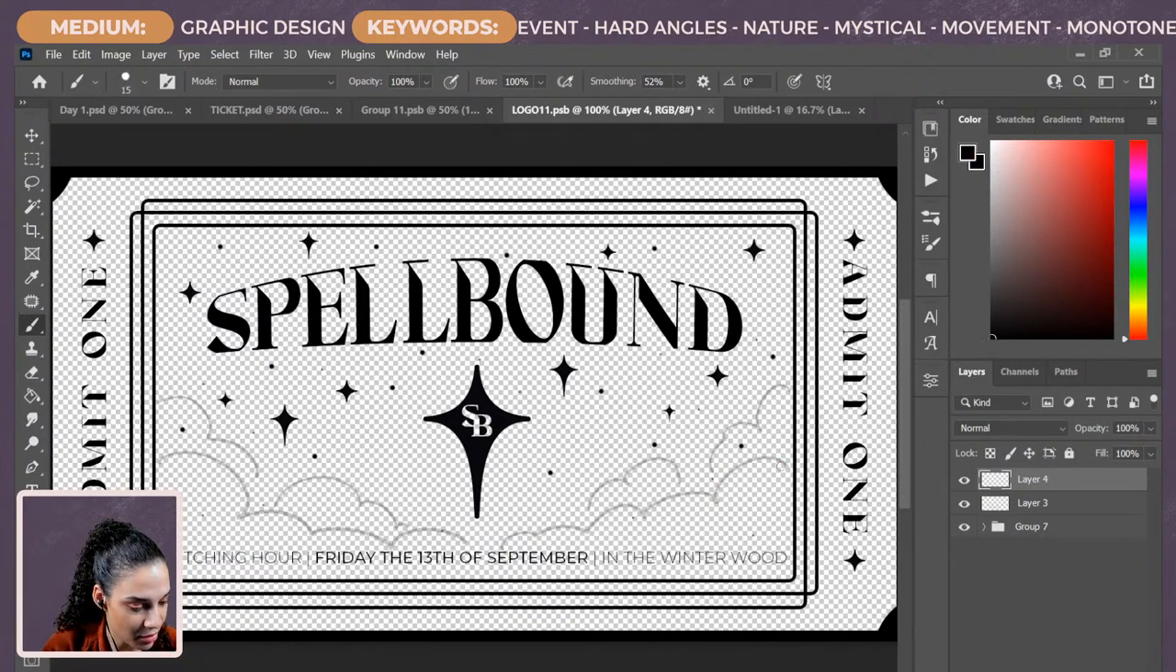Let me grab black. So I have smoothing on, so this is much easier than it normally would be if I was drawing without smoothing. So these shapes are very fluid.